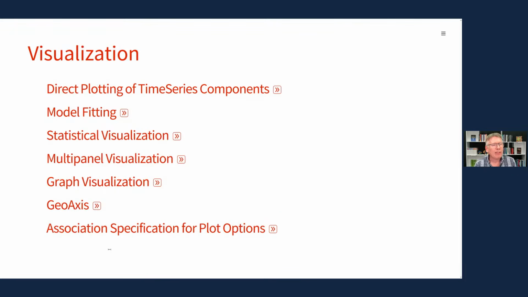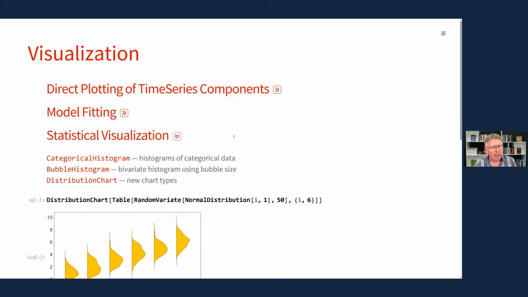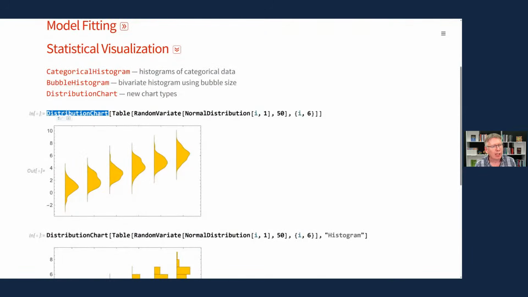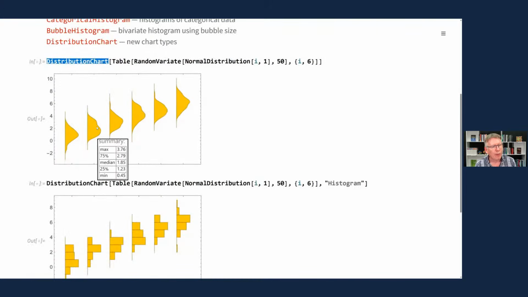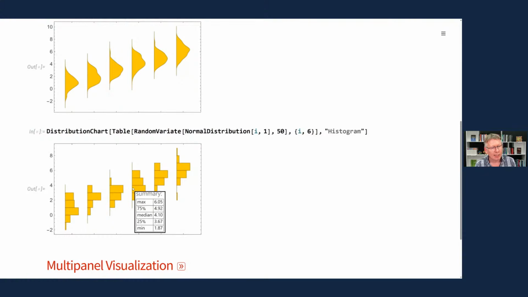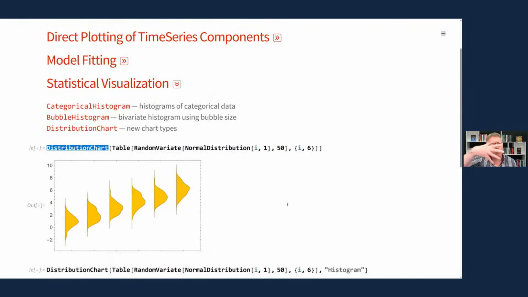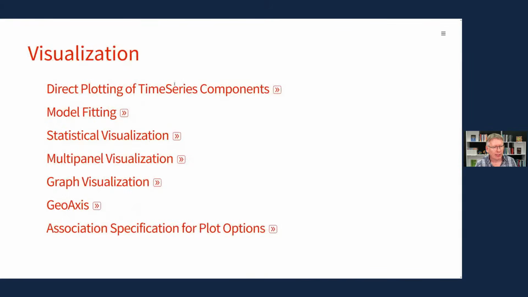Visualization, I'm going to largely skim over because we've seen some of that already. Direct plotting of time series components. We've seen model fitting, being able to throw fits directly onto plots, which has been extended with this whole new model fitting framework. There are some new statistical visualizations. We've had distribution chart for a while, but there are two new chart types within distribution charts. There's a kind of smooth histogram for multiple data sets, and there is a discrete histogram laid out horizontally across the data sets, so you can show data sets side by side. It's the kind of thing a lot of people would normally use box whisker charts for. These are just two new ways of showing that same kind of data, side-by-side distributions.